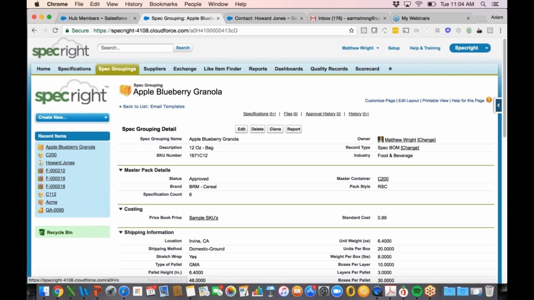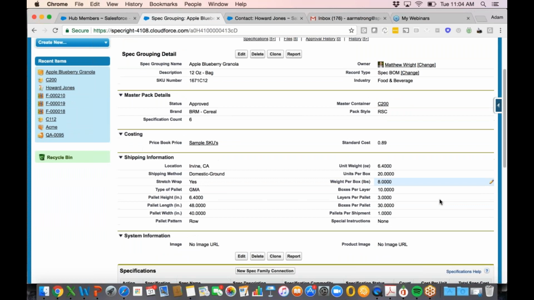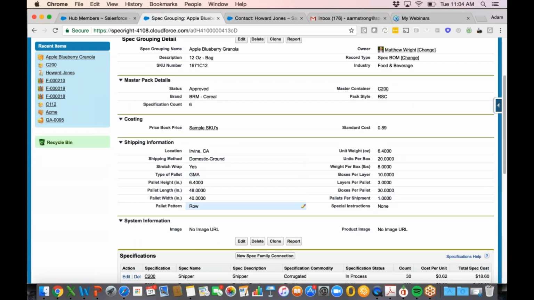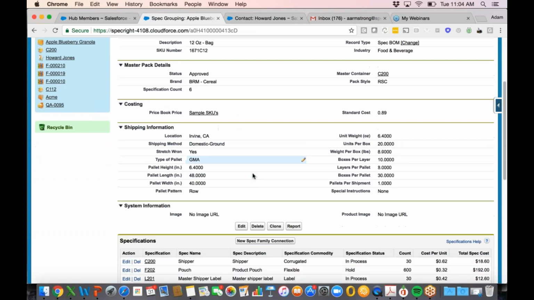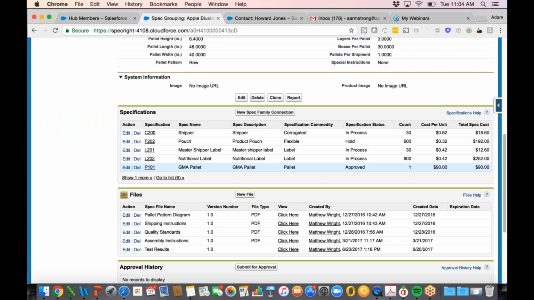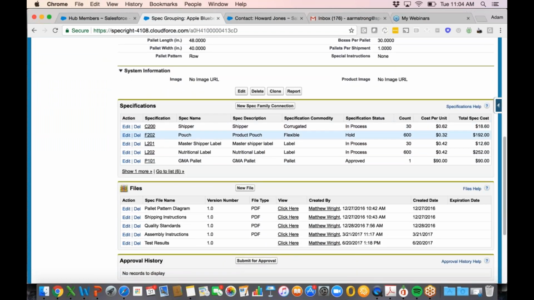This is a sample spec grouping or finished good for apple blueberry granola. The templates that we have built are flexible and customizable to your needs. On this particular template, you'll see that you can store identification information, master pack details, you can put costing information, as well as shipping details for your outbound products.